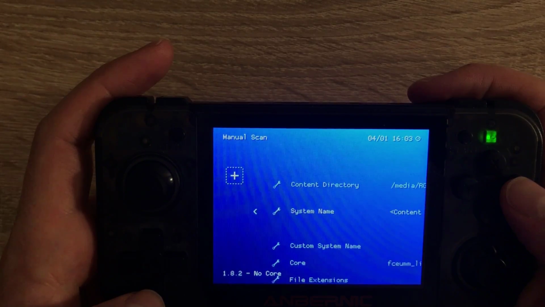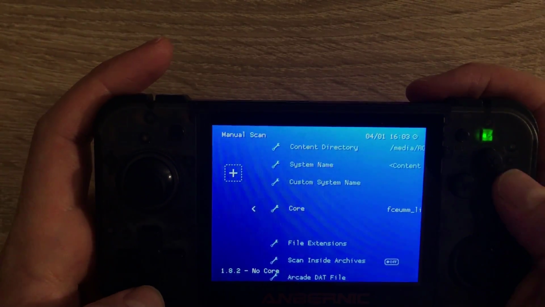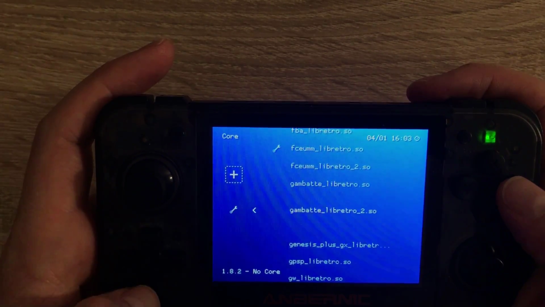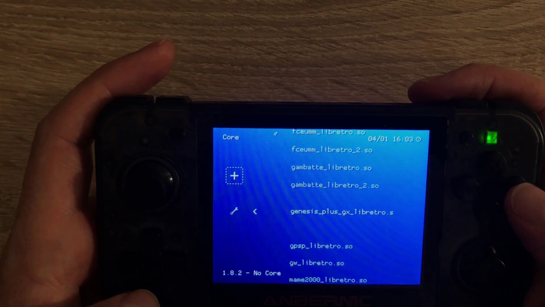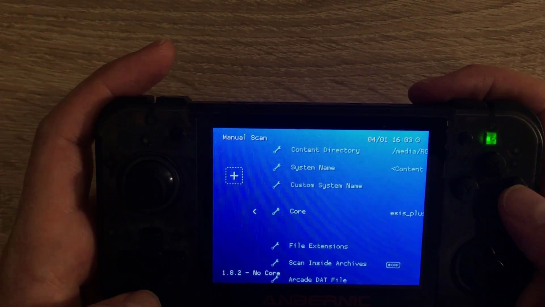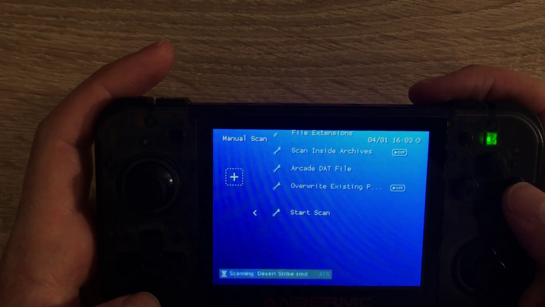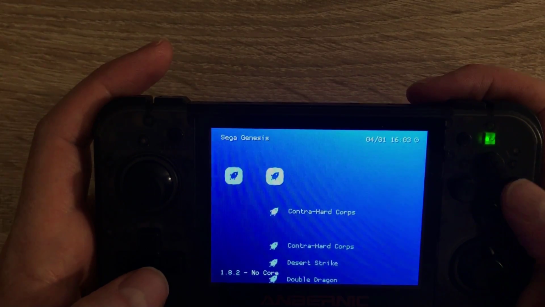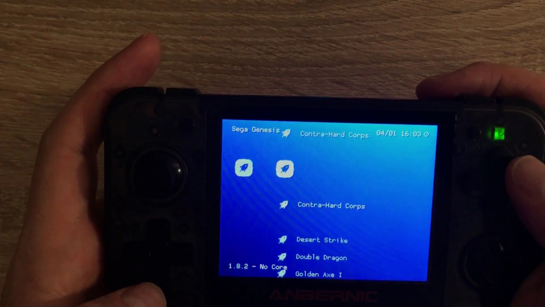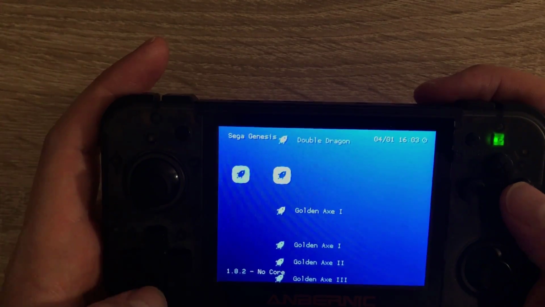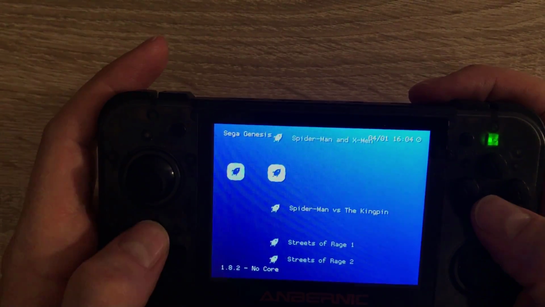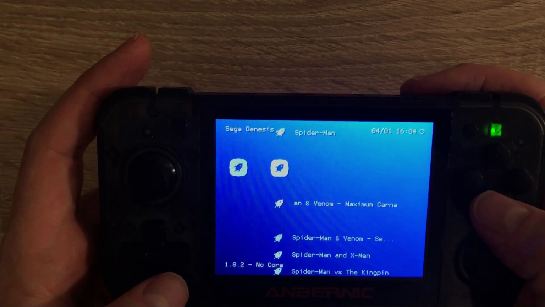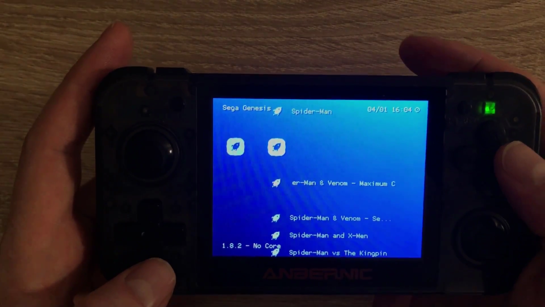Scan this directory. System name is going to change. Now we have to change the core. And yeah, we could take Genesis Plus GX, for example. That's a Sega core. And start the scan. That's finished. And we have another section down here for the Sega Genesis. And this is how you add all your systems just one by one. Just keep in mind you have to have the core so that the scanning will be successful.